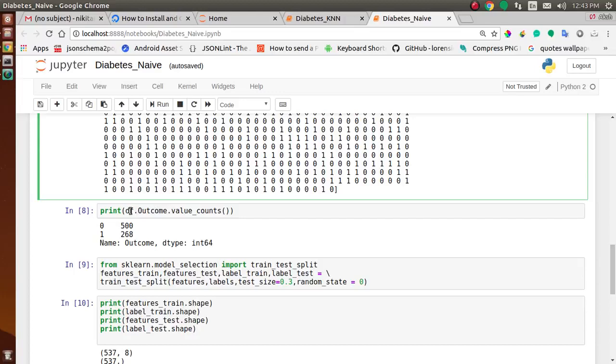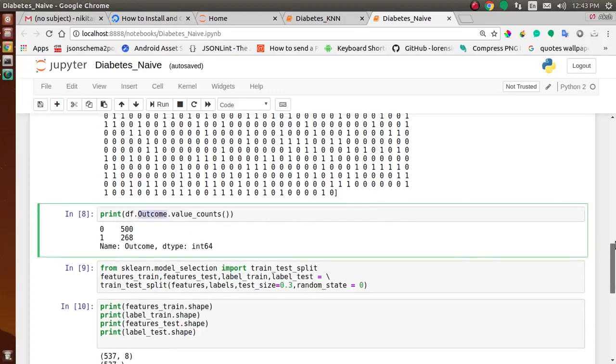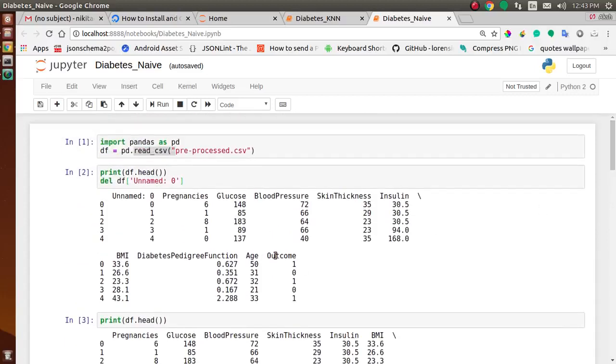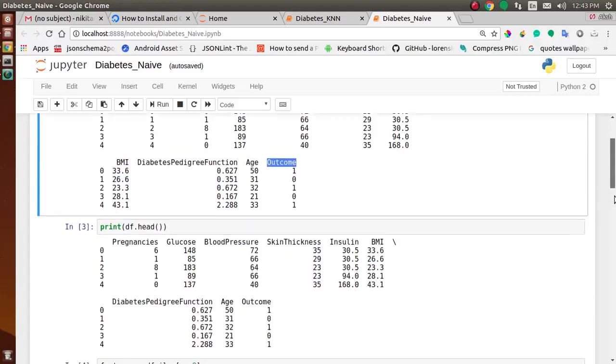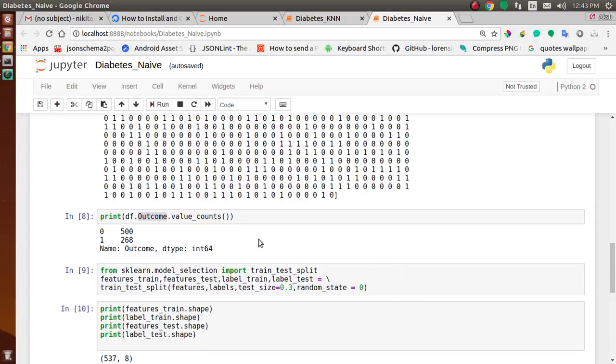Here you can see we use df.Outcome. Outcome is the name of our column above. Using outcome.value_counts, you will count how many people belong to a particular class. So here you can see 500 persons belong to 0.